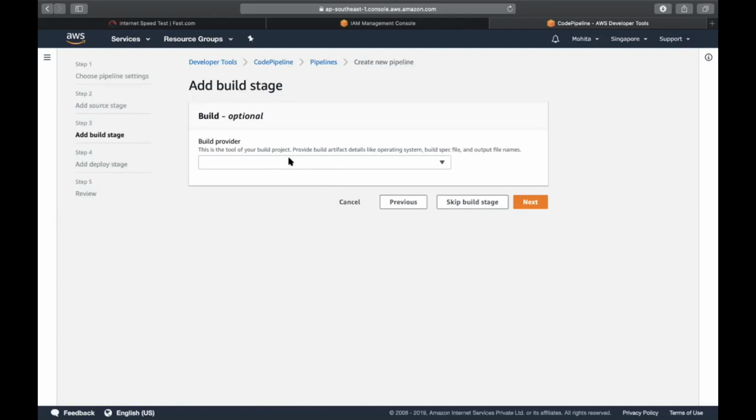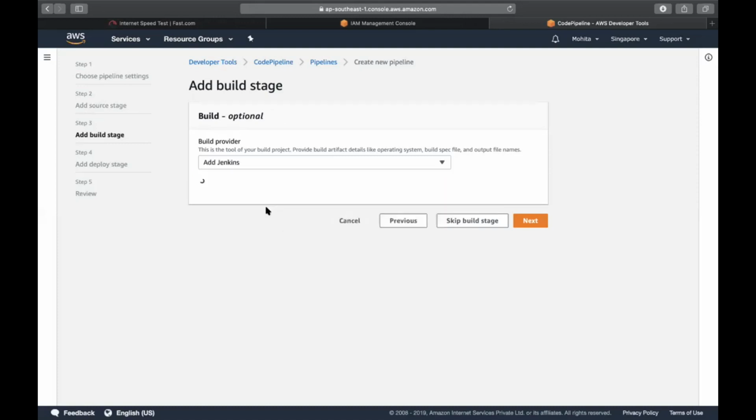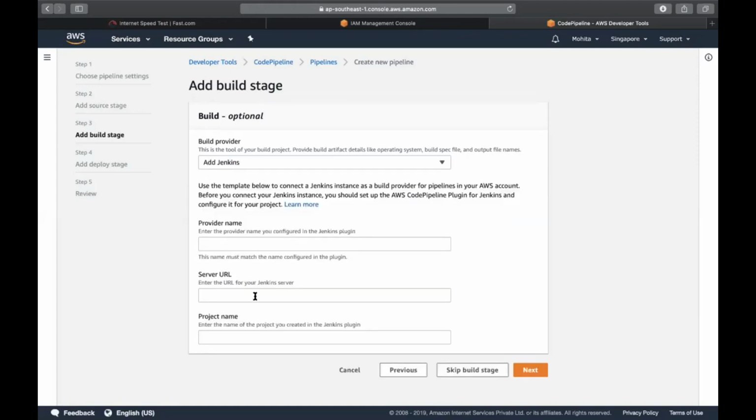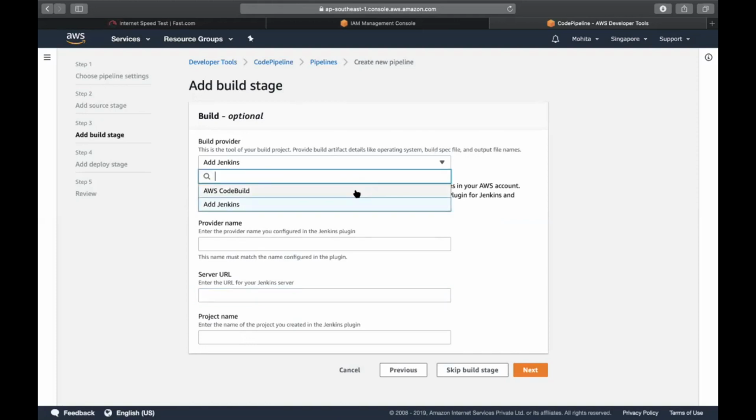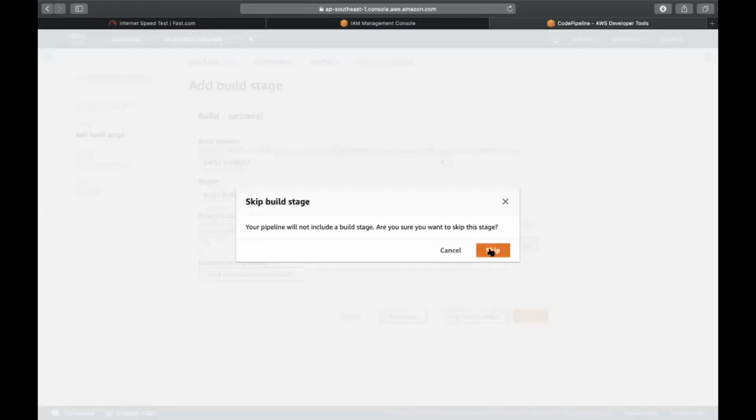So now it will ask us for the build provider. If you are familiar with Jenkins, and if you have hosted your Jenkins server, you can provide it over here, and it will ask you the URL and project name. Or you can use AWS CodeBuild, or if you want, you can completely skip this stage. So I'll skip it, and when we talk about CodeBuild, we will integrate it over here. Okay, so let's skip that stage.